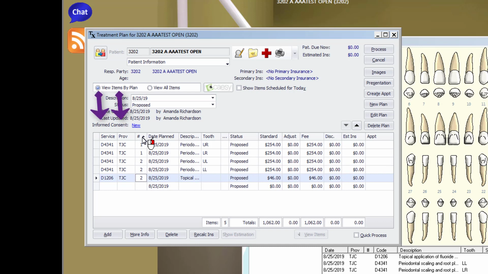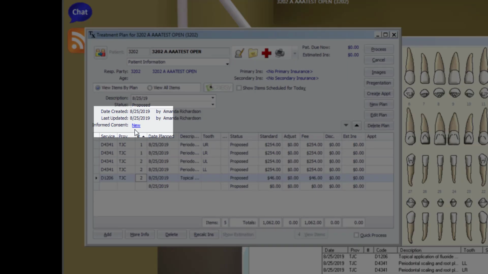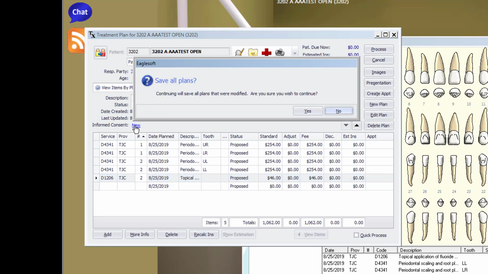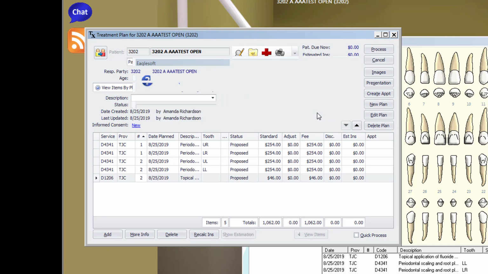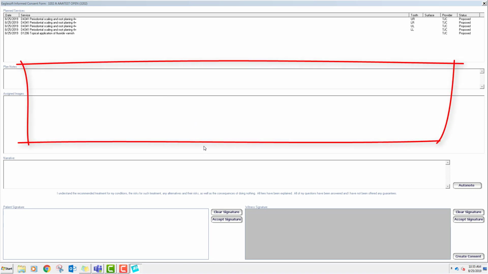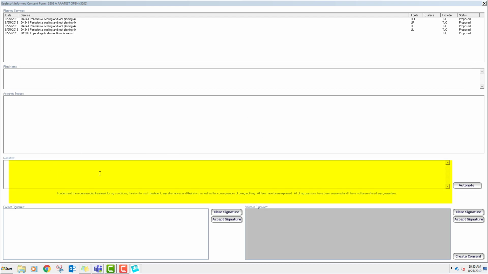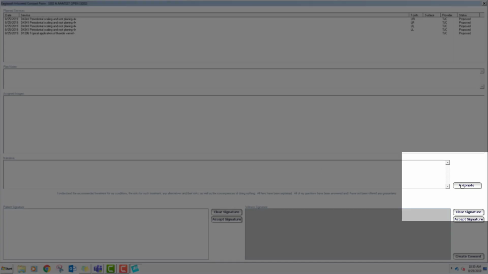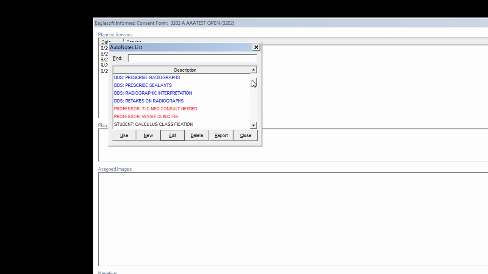This is done directly from this screen, and if you see right above where my pointer is, there is a line that says informed consent. I'm going to go ahead and click New. Oh, it's going to ask me to save my plan. Yes, I want to save my plan. Okay, so this is where I am building my informed consent, and most of this stuff is going to remain blank, but here in the narrative, this is where the informed consent documents go. So I'm going to pull in from the auto note the informed consents that I need for my patient.